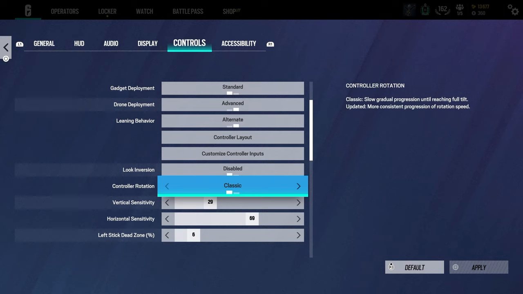But getting into it, my controller rotation is on classic. If you don't know what controller rotation does, on classic, basic, it gradually speeds up your sensitivity until it reaches its cap. Updated is kind of the opposite. Instead of speeding up gradually, it stays the same speed throughout. Most players run classic, but I used to run updated, so if you want to run that, it's not bad.